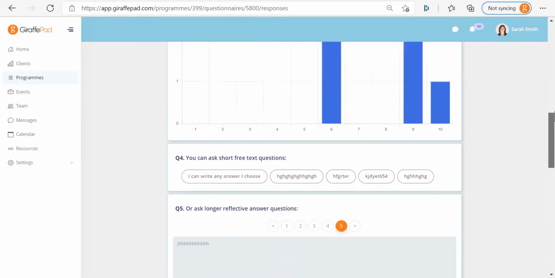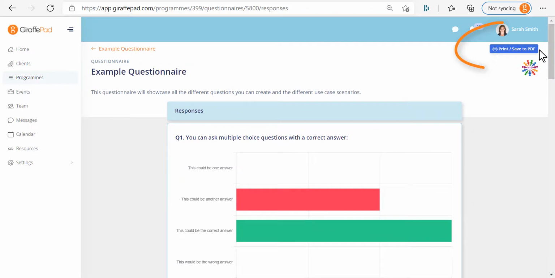At the top of this page, you also have the ability to print and save to PDF, so you can export this response summary if you want to share it with anyone or have for your own records.